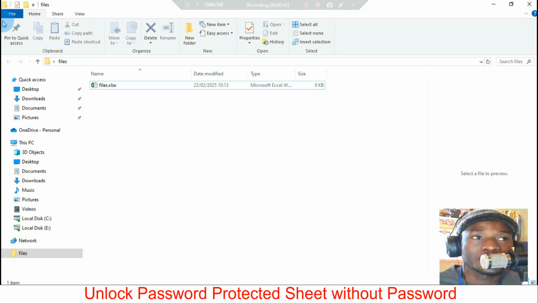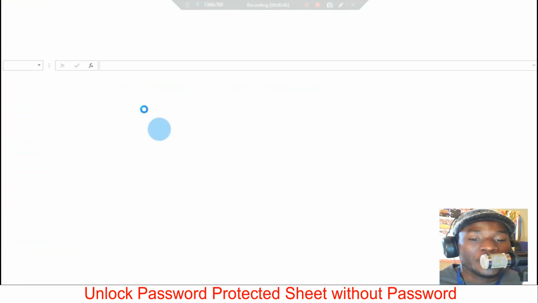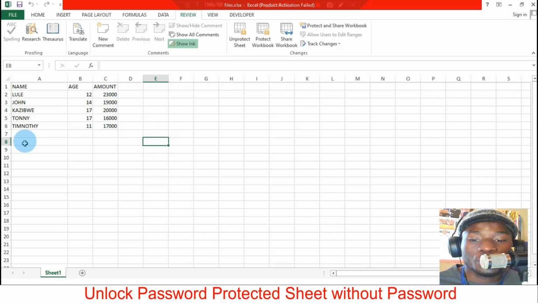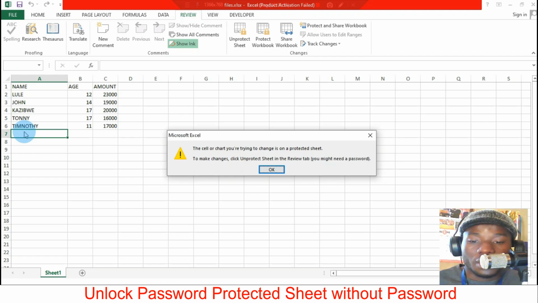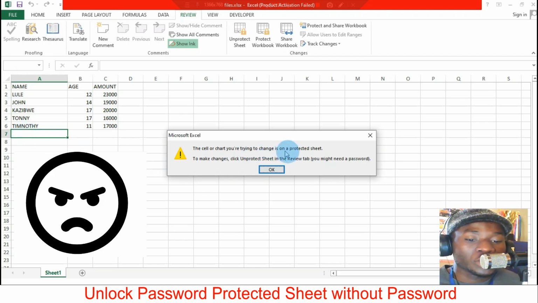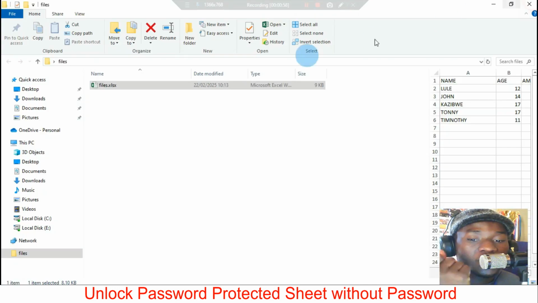Let's get started. So this is the file that is locked. If I open it now and try to change something, let me add a name here. Oh, it's telling me the cell or chart you are trying to change is on a protected sheet. So we are going to follow these steps in order to unlock it.